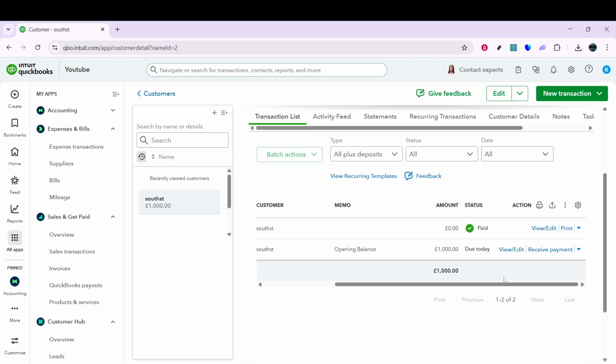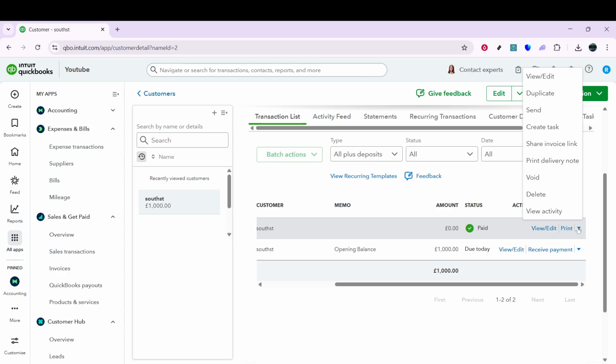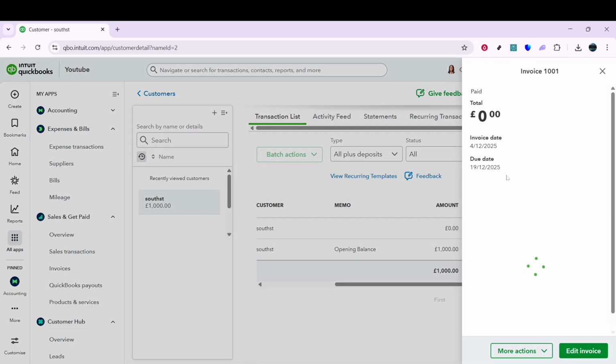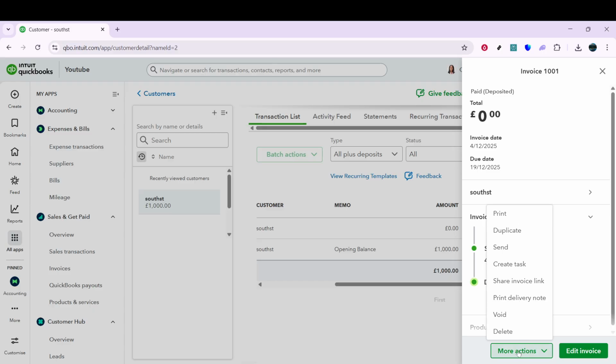Next, click the payment itself to open the Payment Details page. This page shows how the payment was applied and gives you options for managing it. Look for the More option, which you'll typically find at the bottom or in the top right corner of the page. Click More, then select Delete.